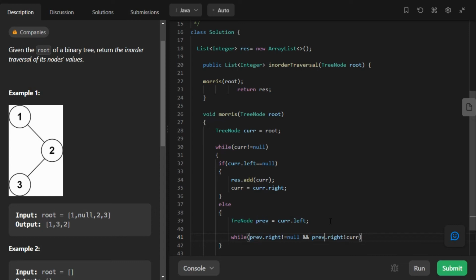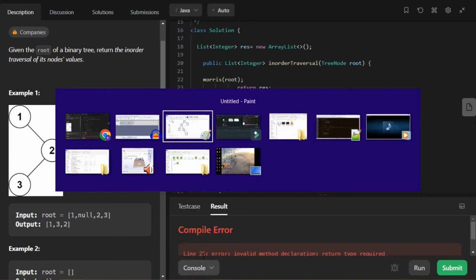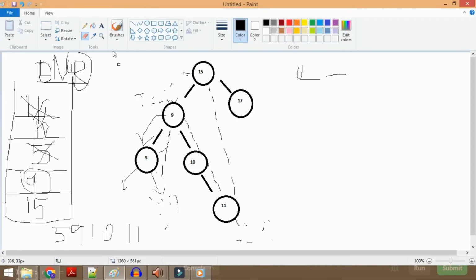Let me write down the code first, then I will go back to the diagram and show you. So over here we will make previous equal to previous.right. That's what I want to do. Okay, so let's go back to the screen and see what's happening.